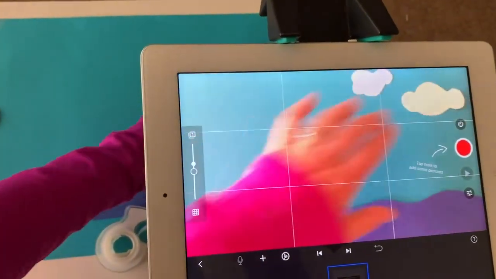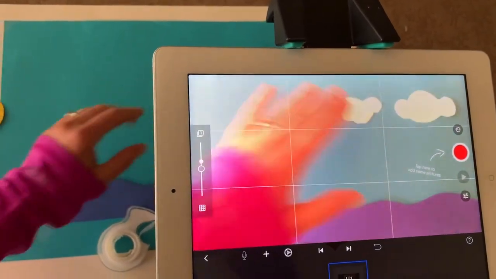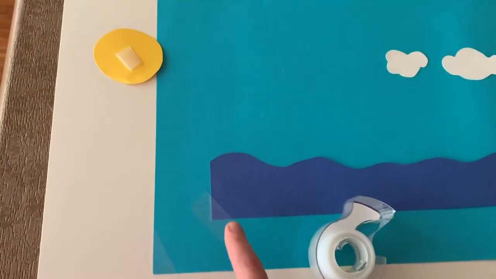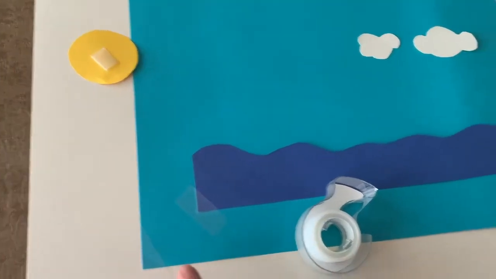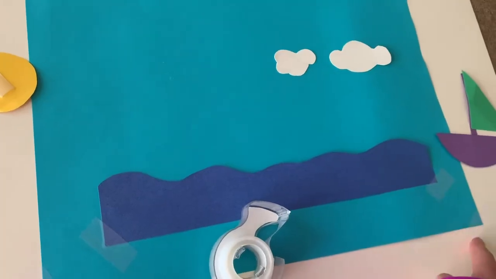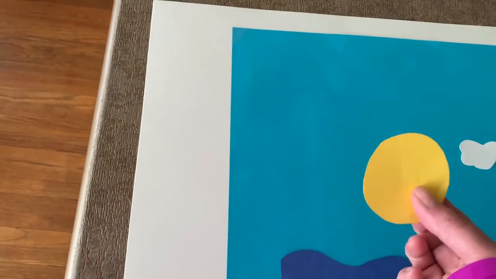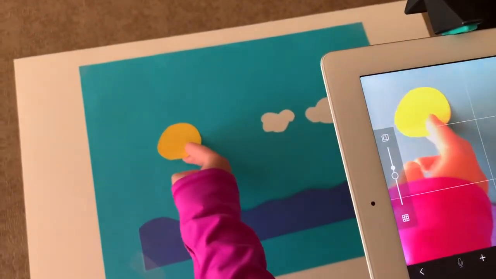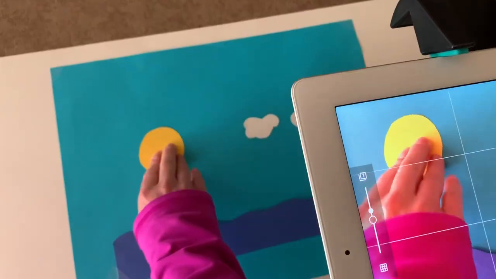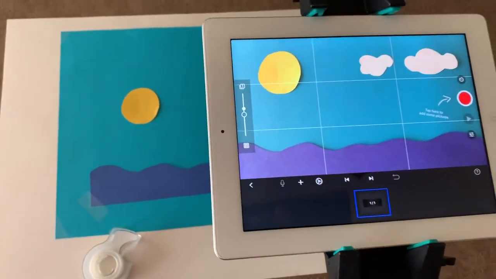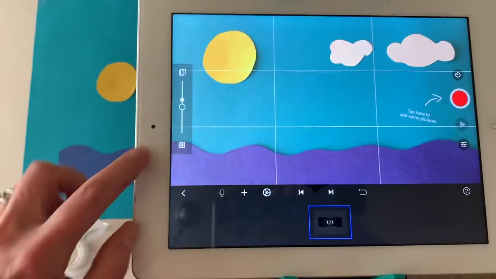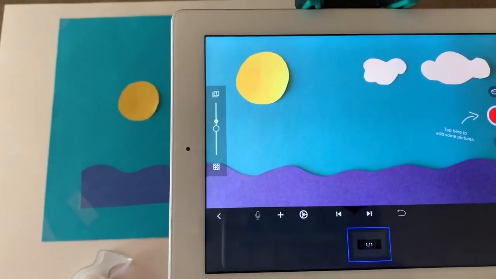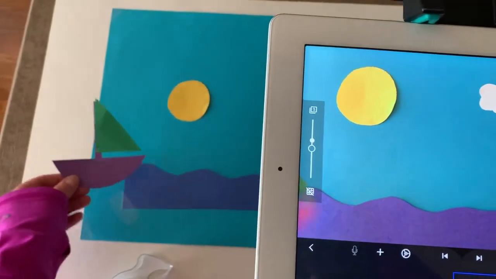In my film, I have these clouds. I want to make sure that they are seen in my video. Anything that you have as a background that is not going to move, tape it down. I'm even going to tape down my sun because I don't want my sun to move throughout the film. The only things that are going to be moving are the boat and the two clouds. Remember to keep it simple and only have one or two objects that you are responsible for moving.